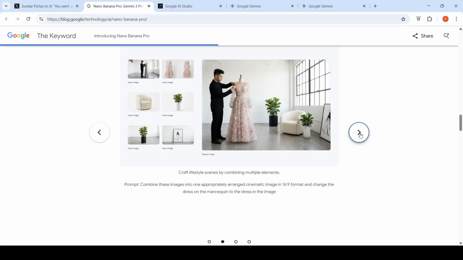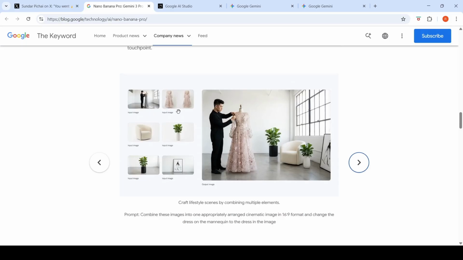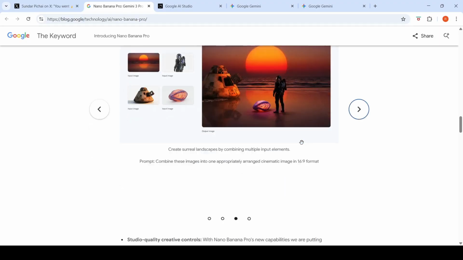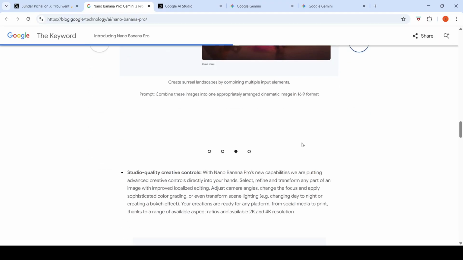So you can check out all the other examples like this, like craft lifestyle scene by combining multiple elements. So this is the input image, set of input images, and combine these images into one appropriately arranged cinematic image in a 16:9 format. Change the dress on the mannequin to the dress in the image. So this is actually crazy. So you can create a lot of different things with this particular model.